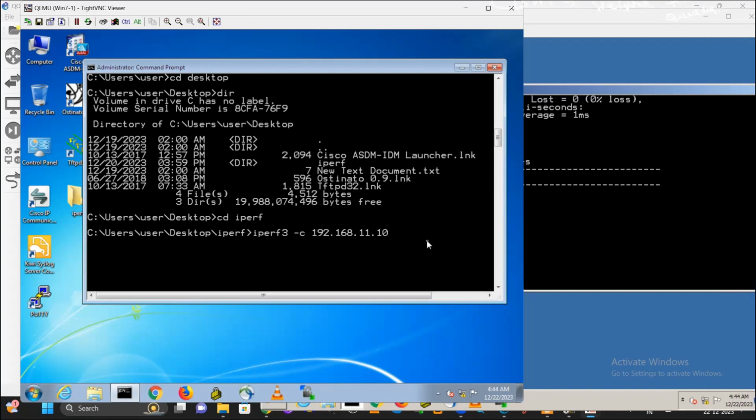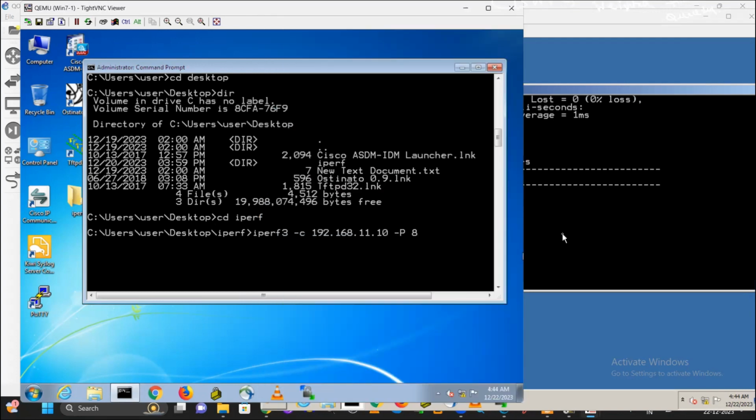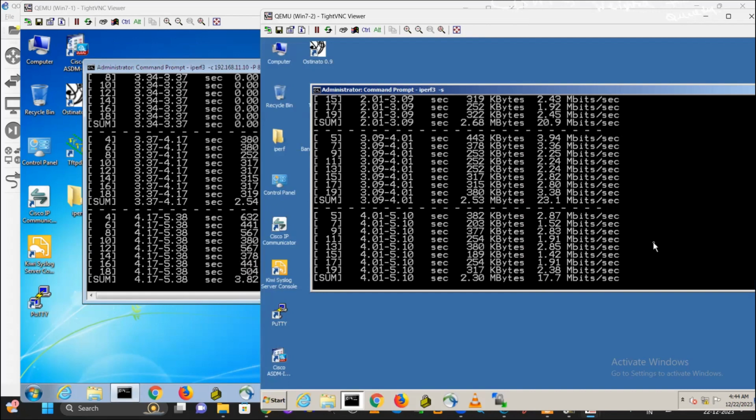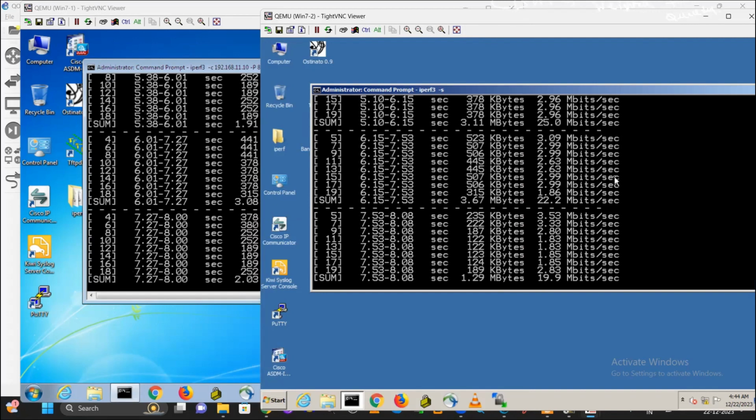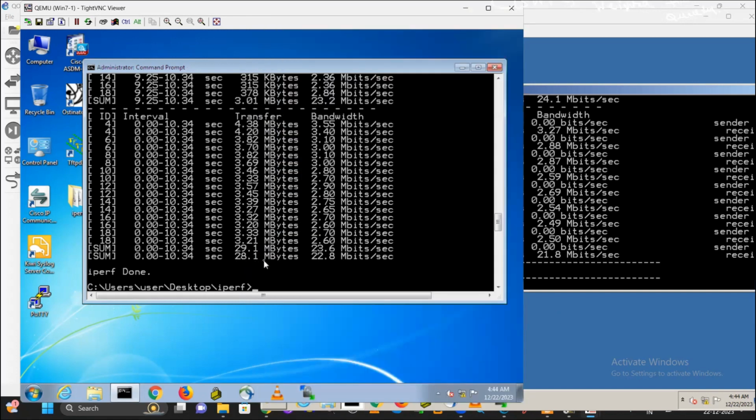After that, -P, send packets 8. Then enter. If you enter, it will send certain packets to the server, and it will analyze how much bandwidth it is utilizing. See, it connected. Connected, and the final total bandwidth here is 28.1 Mbps.